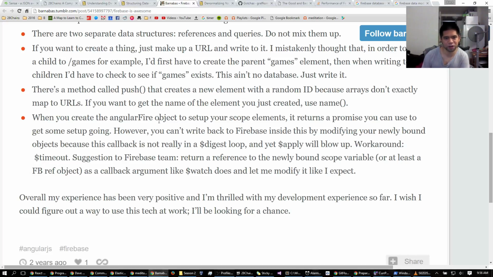When you create the AngularFire object to set up your scope elements, it returns a promise you can use to get some setup going. However, you can't write back to Firebase inside this by modifying your newly bound objects because its callback is not really in a digest loop, and $apply will blow up. Workaround: $timeout. Suggestion to the Firebase team: return a reference to the newly bound scope variable, or at least a Firebase ref object as a callback argument.